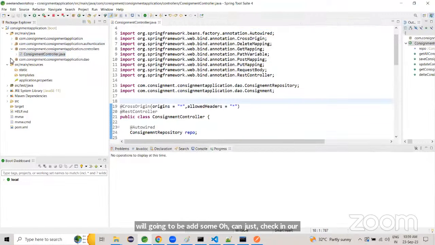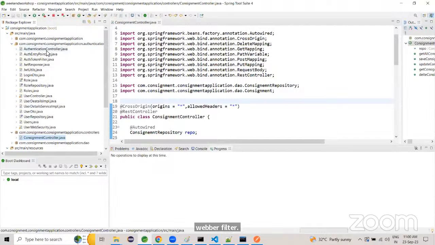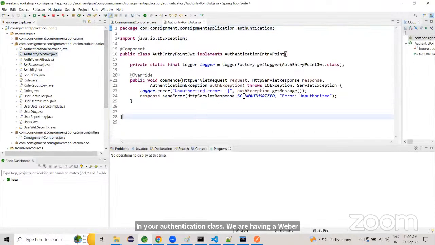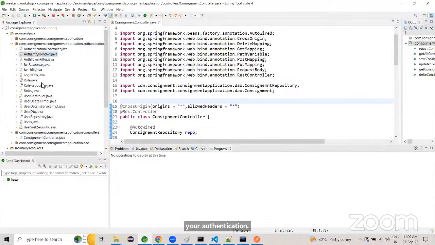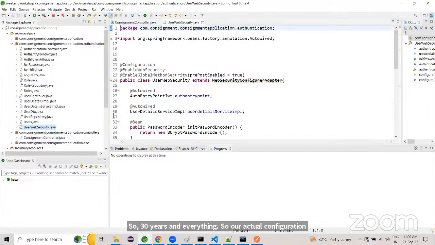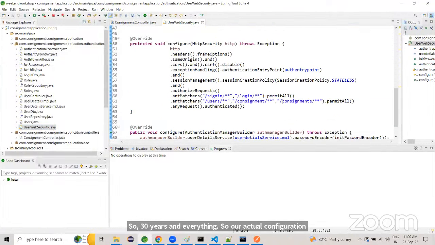In your authentication class, we have a web filter class. We have the auth entry point to create your authentication. So for authentication everything, our actual configuration is available in your user web security. Here we are going to be configuring everything.